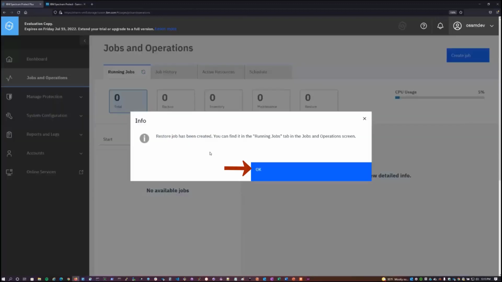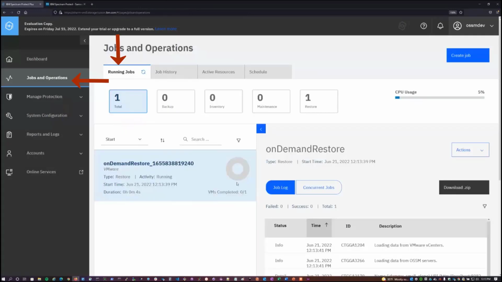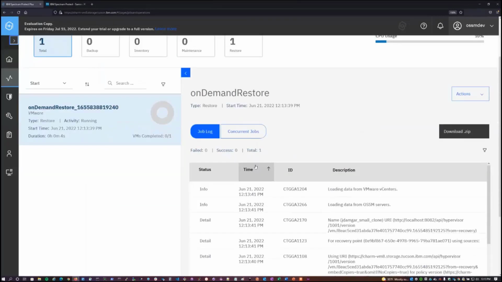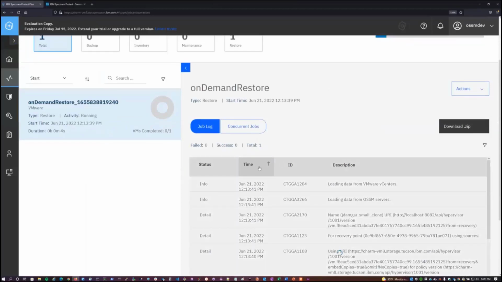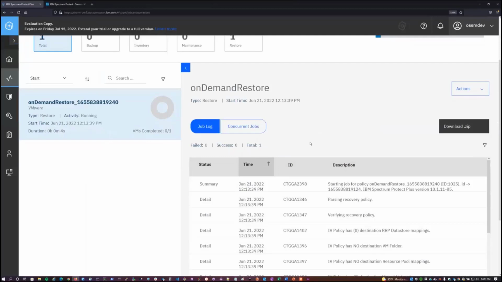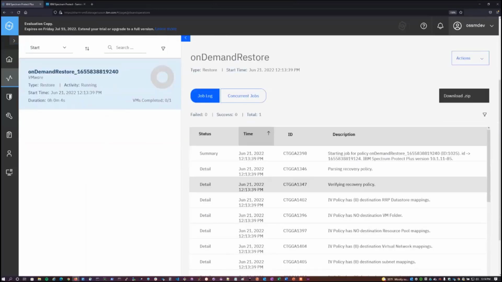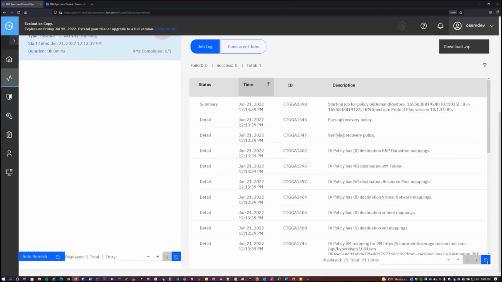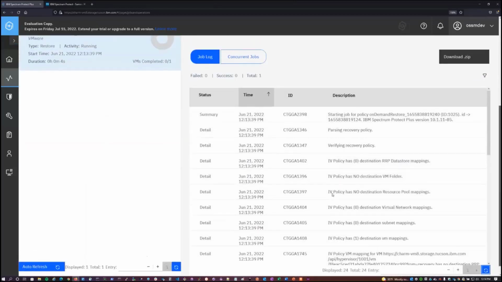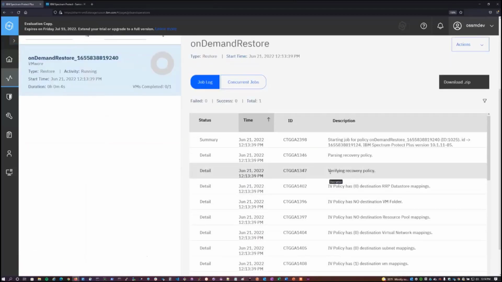The restore job is now going to be running on the running jobs panel. It'll appear here, and I can set this to display the latest messages by sorting by time. And this page, as with backup, will automatically refresh every few seconds, or you can hit the little refresh icon down here at the bottom. So you'll be able to see all the steps that the restore job takes.